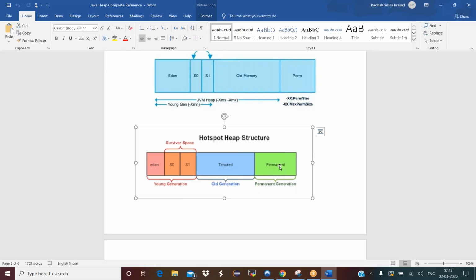Please let me understand, and correct me if I'm wrong. Metaspace, as far as I remember, is a place where the code will be loaded. The code and all will be stored. That is metaspace, is what I understand. Is that correct?